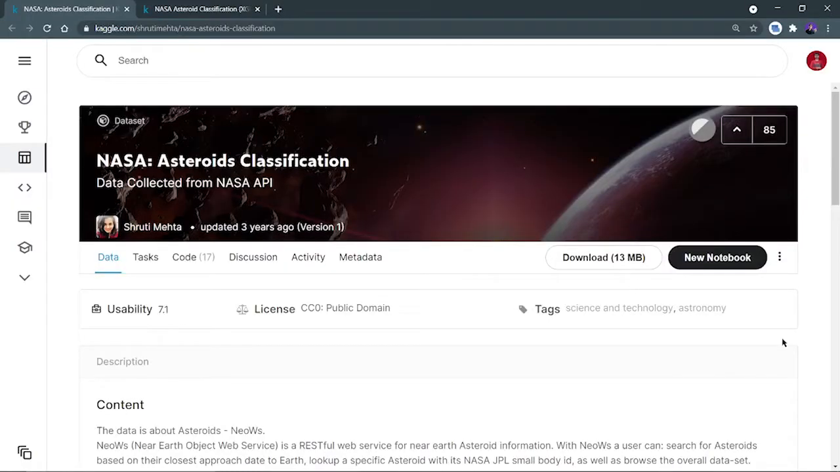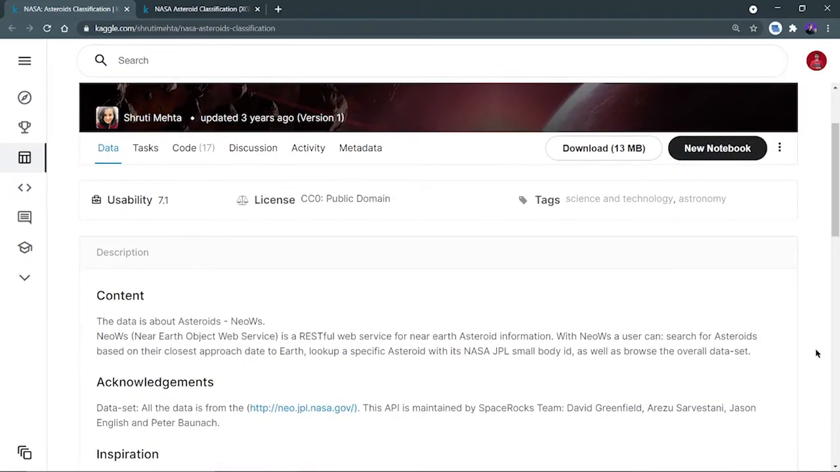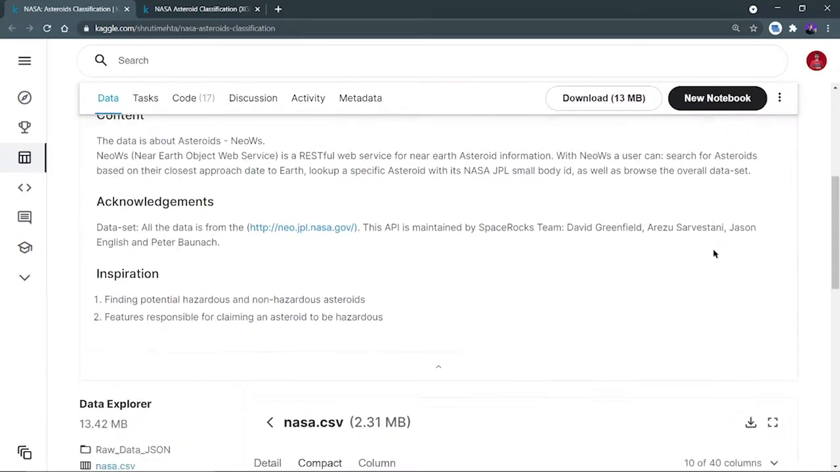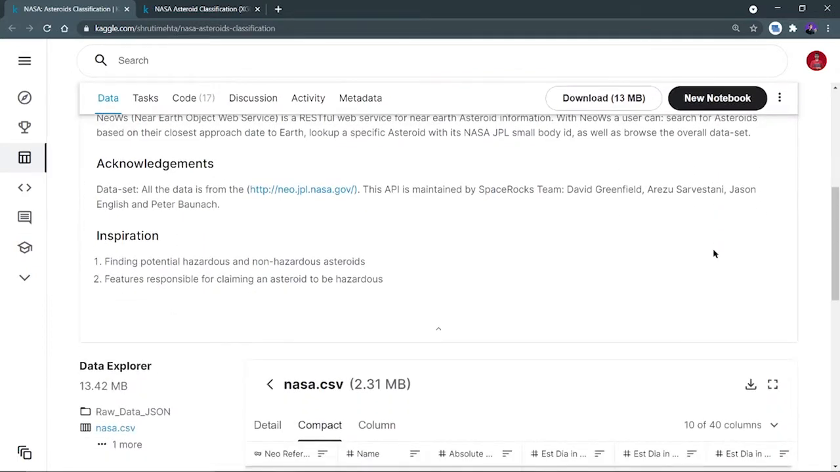In this video, we are going to analyze this Kaggle dataset regarding NASA asteroids classification. This dataset is contributed by Shruti Mehta, and it provides information about asteroids like the diameter, the relative velocity, and many other independent features. We are going to analyze each feature and see which feature is important for our model and which is not.